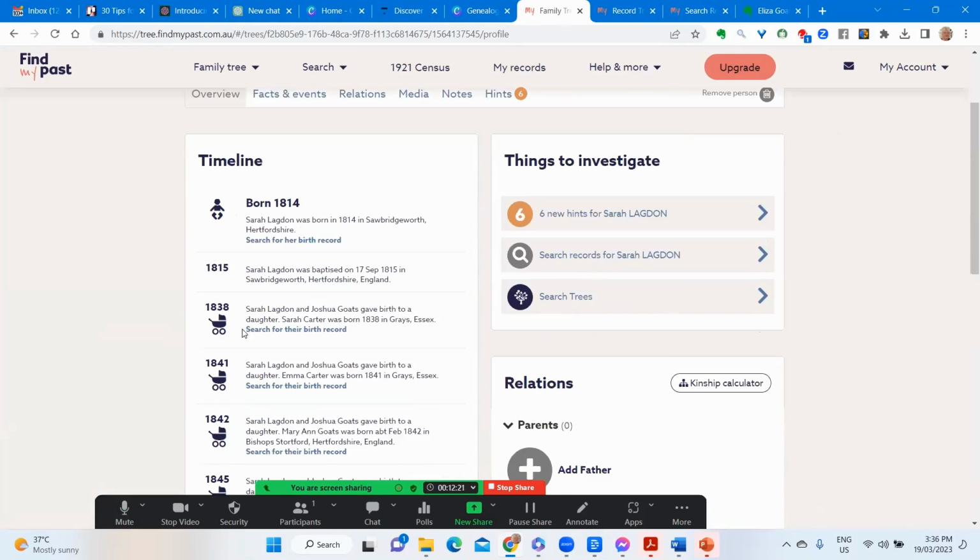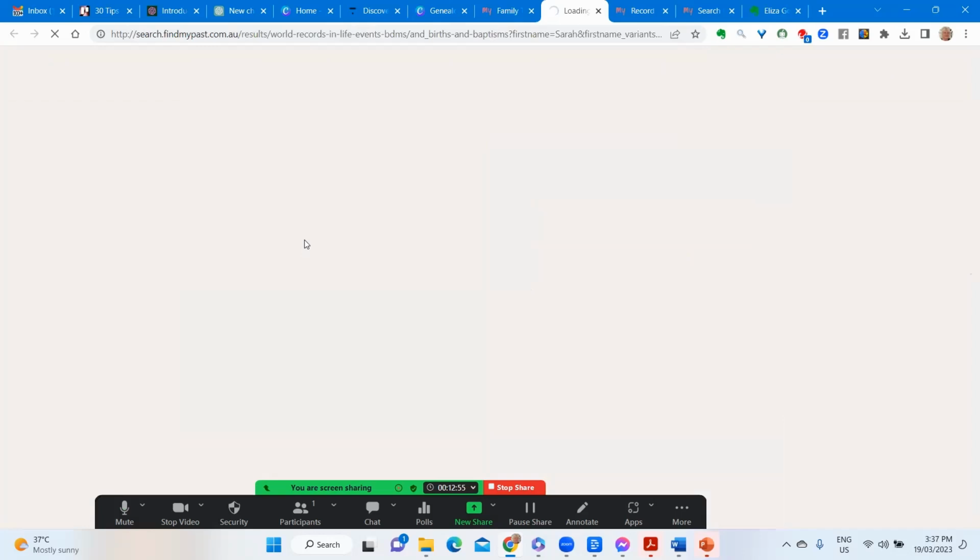And underneath each of these pieces, notice that FindMyPast gives you a clickable link to search for the records about that particular event. So the birth of their daughter and another birth here. But we haven't yet found a marriage record. So there's something missing between 1815 and 1838. So let's first of all use this process to search for a birth record because we need that to verify that that date is correct.